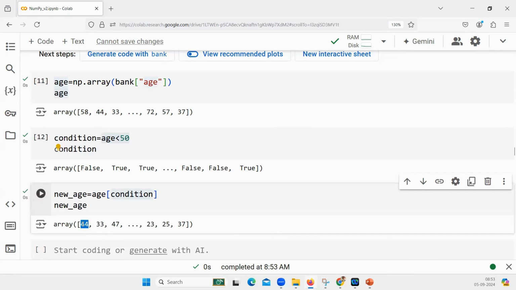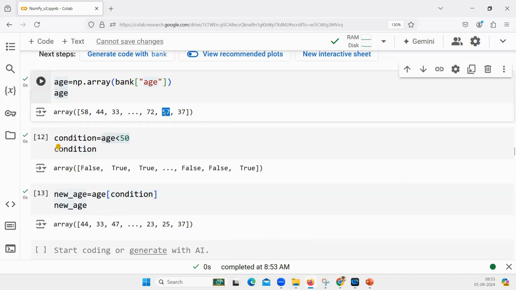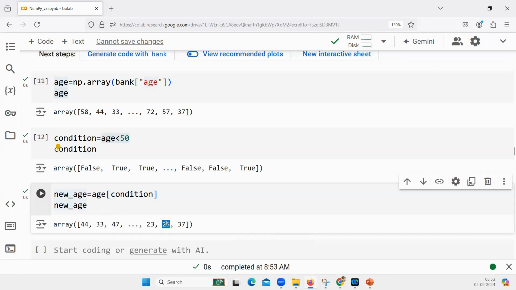See, initially it is 44. Before 44, there was 58. What happened to that 58? Why does new age not consider 58? Explain to me. The condition is false. Condition is not met. After that, 33 is okay, 47, and then 23. If you see, the last value is 37. Before that, there was a 57. We do not have it here. There was 25 only. The reason is the condition is not met.